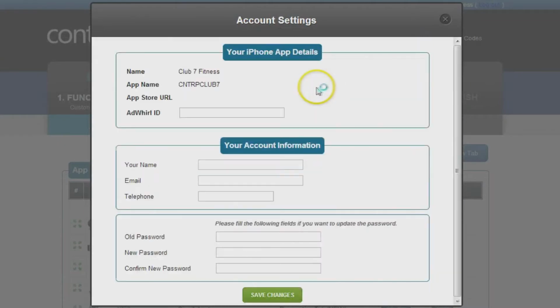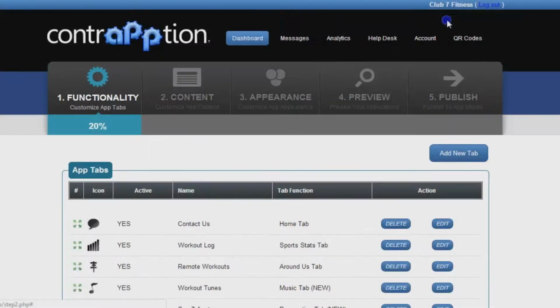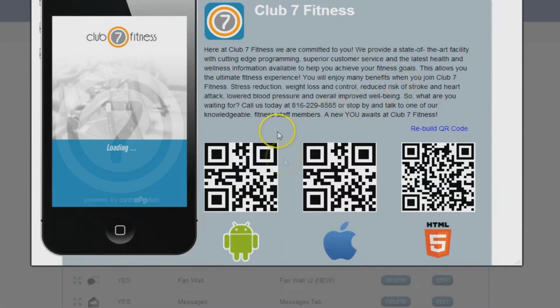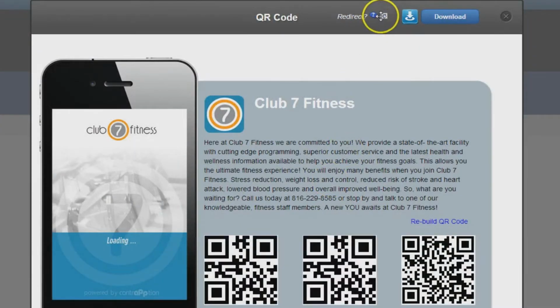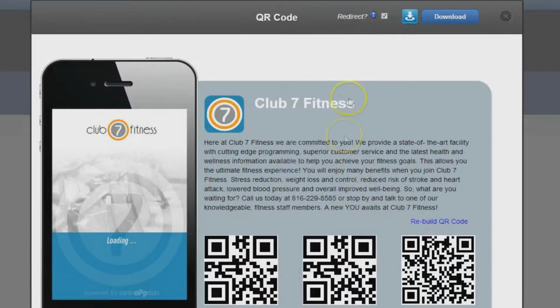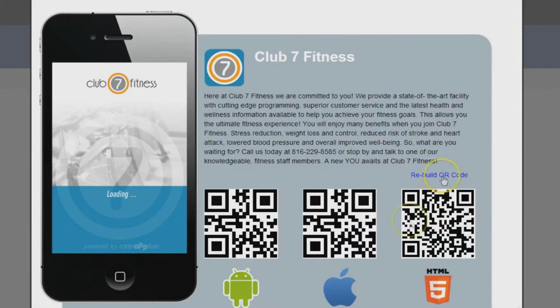And we have the account tab. Here you can edit your personal account information if you need to change the password or submit an AdWorld ID for advertising. And finally, the QR code to advertise your app. Now there are separate QR codes for the Android and iOS platforms, but if you have the redirect checked up here at the top, then this HTML5 barcode will redirect to either the Android or iPhone App Store, depending on what phone the person is using. It automatically recognizes it, so you don't need these two. If you have the redirect checked, you just need this one.